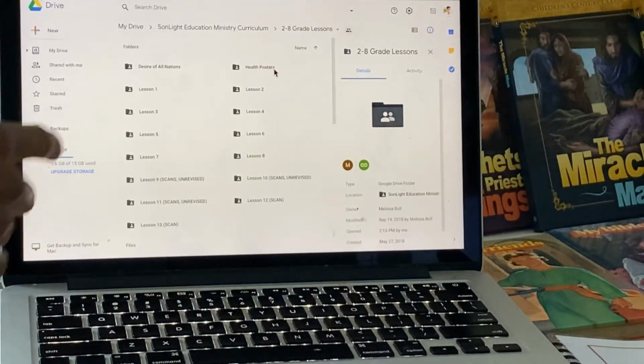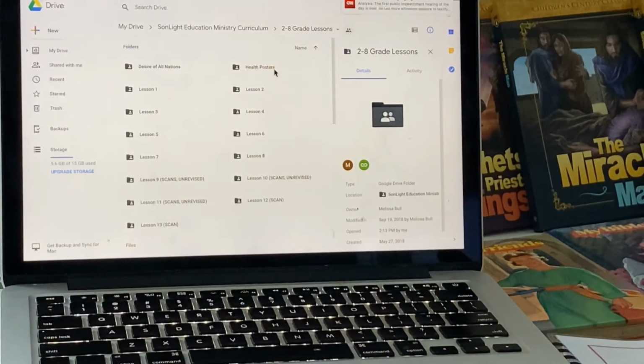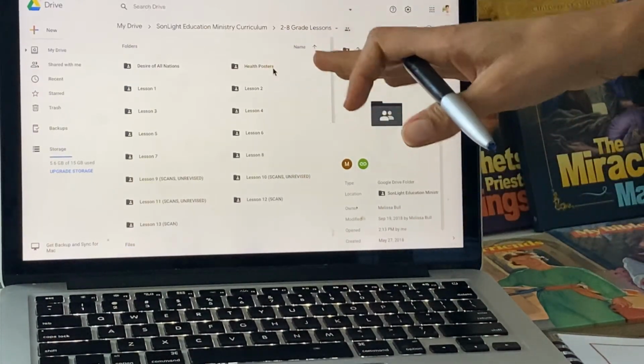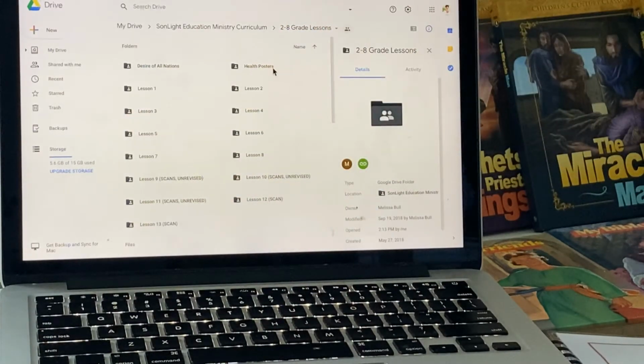Inside the 2 through 8 lessons, they have all the lessons there. Does she have a sippy cup? All of this is just for 2 through 8.